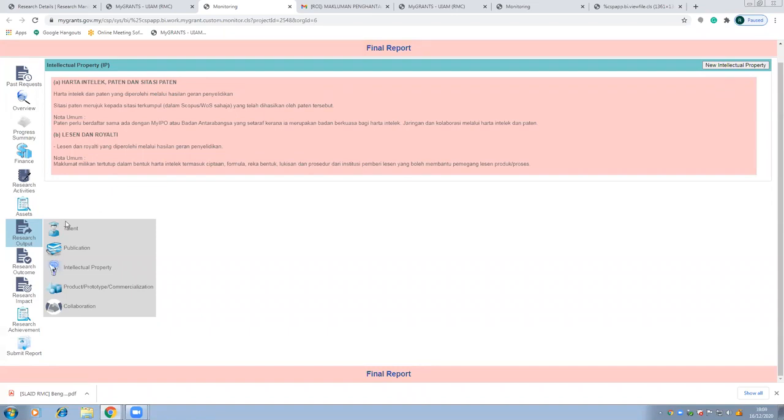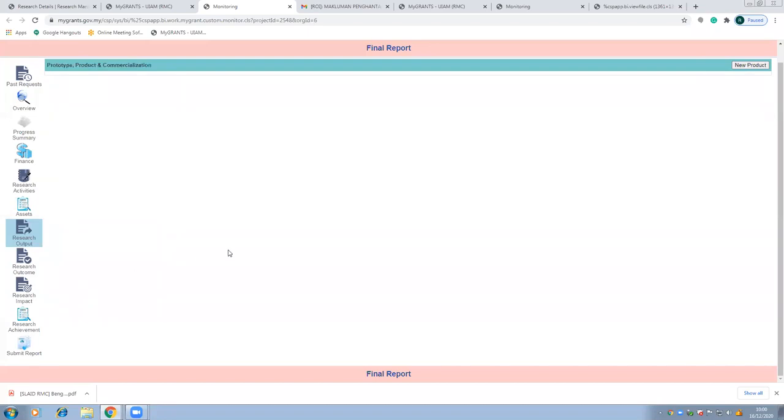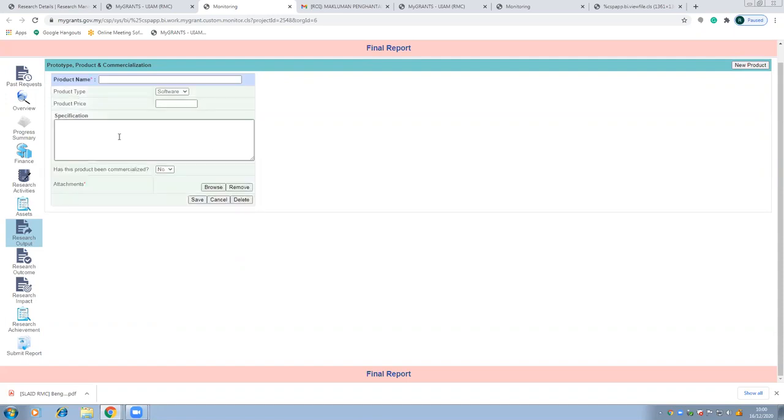Okay, then we can proceed to the product, prototype, and commercialization. This one is also usually for project PRGS. Because in PRGS you are producing a prototype, so they want you to upload all the information here. This is all the criteria they want: the product type, the price, then you explain the specification of the item. Then they also want to know whether the prototype has been commercialized or not.